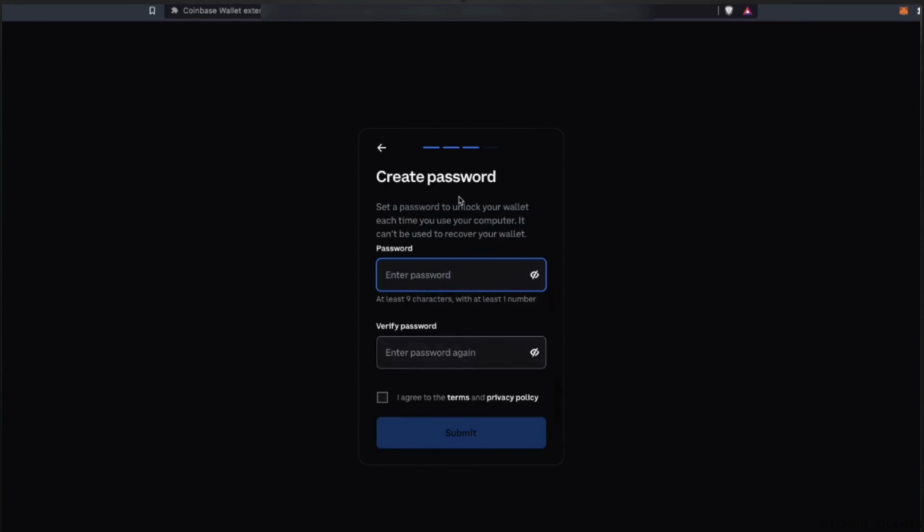You have to create a new password. First of all, enter the password and then re-enter it. After that, click on this checkbox and click on Submit.